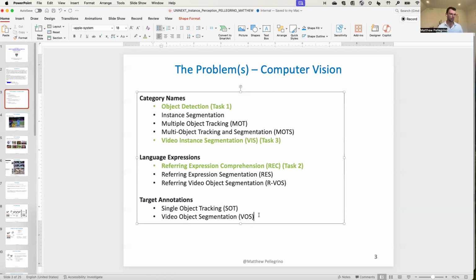Then there's target annotations, which you could also conceive of as a prompt, but it's a prompt based on annotation. So selecting a particular object by drawing a box around it or segmenting it and asking the machine to track that object over time within a video.